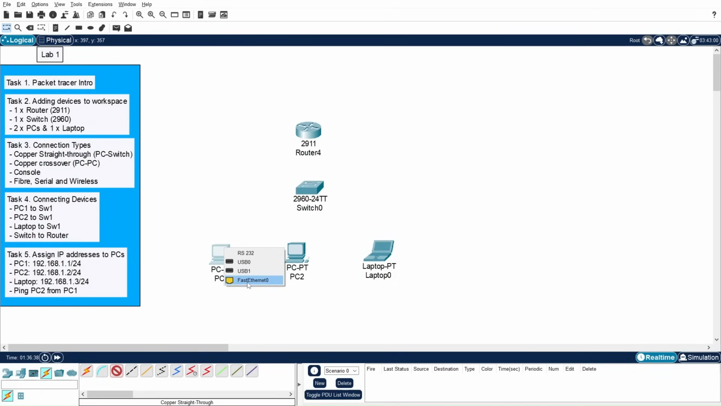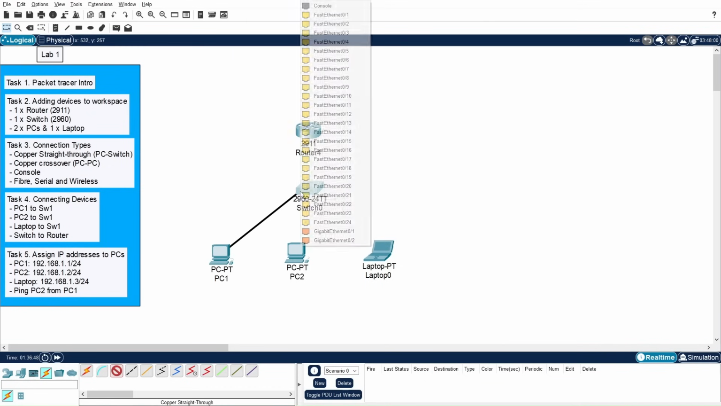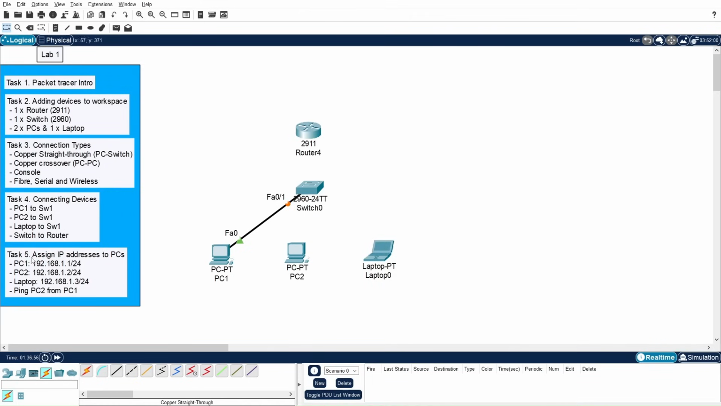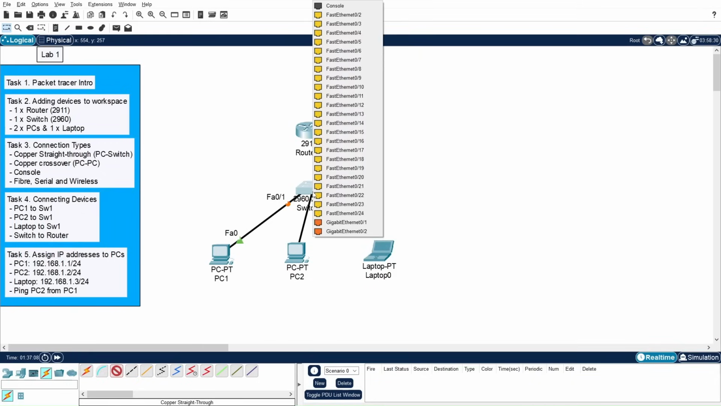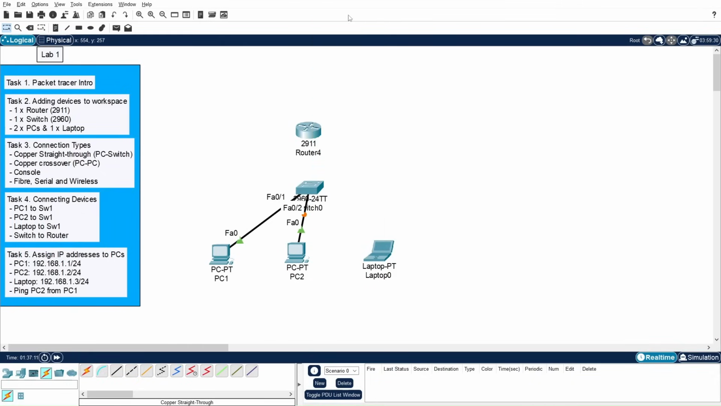Of course, we will use the FastEthernet interface, which is the network interface available inside the network card of our PC. And on the switch, let's start from the beginning. We will select the interface FastEthernet 0/1. And the next one is we will connect PC2 to switch 1. Again, we will use the copper straight-through, and again we will select the FastEthernet 0 of PC2 and connect it to the second interface, FastEthernet 0/2, of the switch.